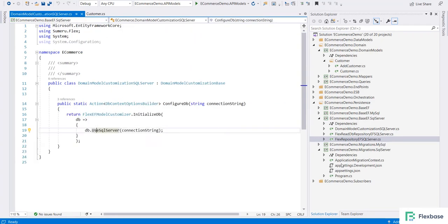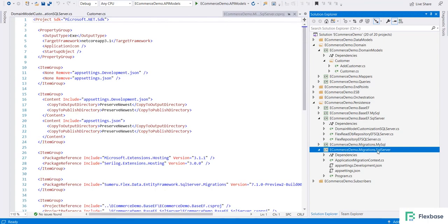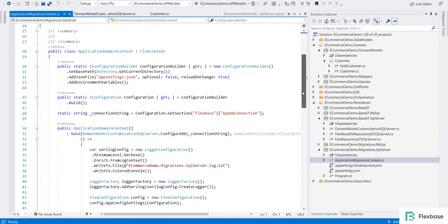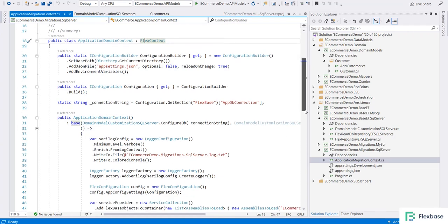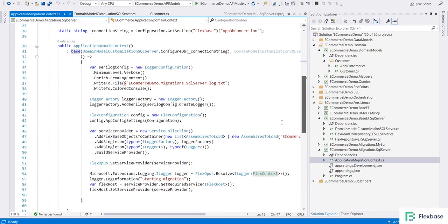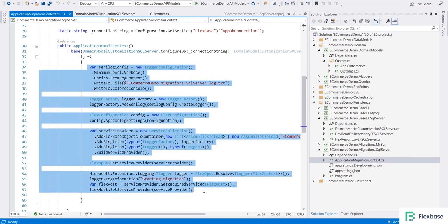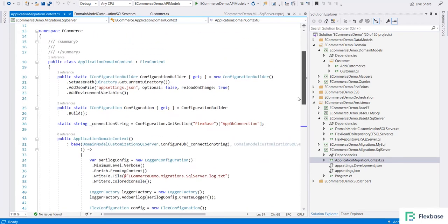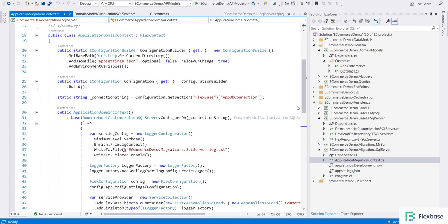Now let us come to the project migrations.sql server. It's a console app, .NET Core 3.1. So let us come to the migration context. There is a migration context created for you which inherits from Flex context. We have to retain this one. And there are some pre-configured things for the migration so that we can have our logging inside. It's all done for you.